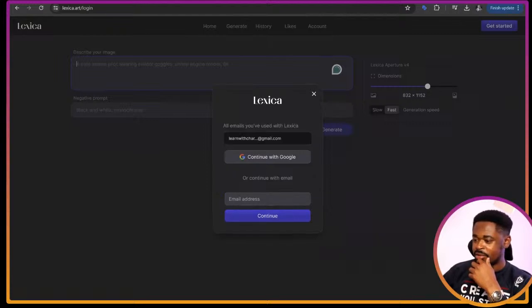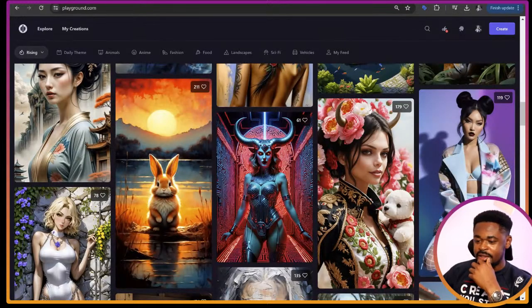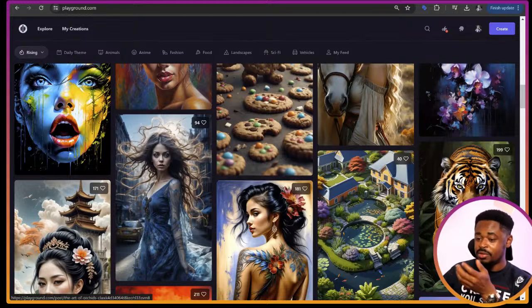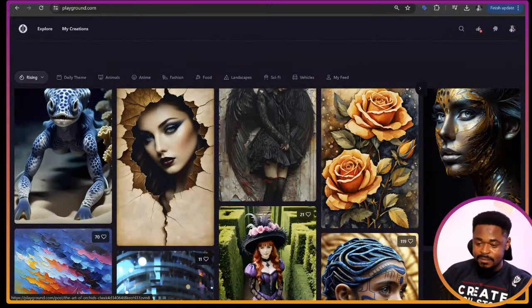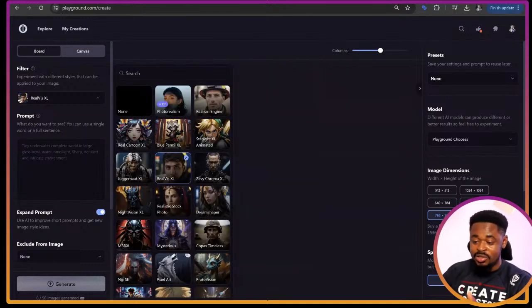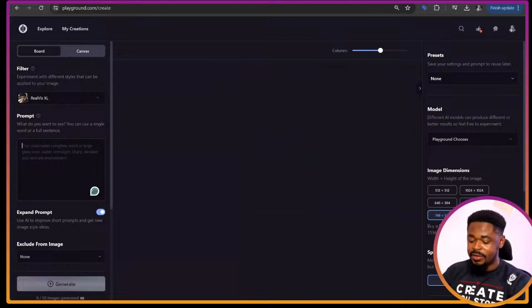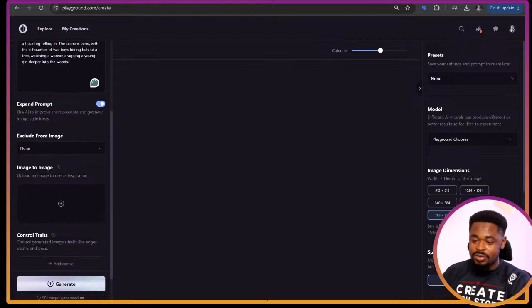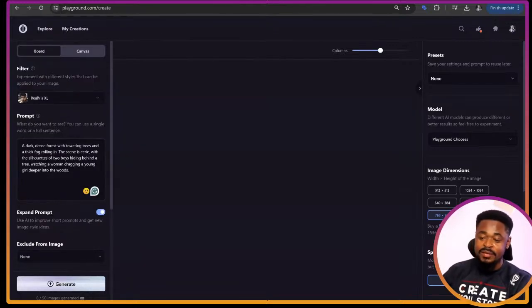So this is Playground also. Click on create, and then we'll be able to create. If you want to use Playground, once you've clicked on create, you select the type of engine that you want, the filter, let's call it a filter. You know how you want the picture to look, and then you put the prompt here. If you want it to generate an image from an image, you add it here, but we are not doing that. Just paste the prompt, select the filter, and click on generate.